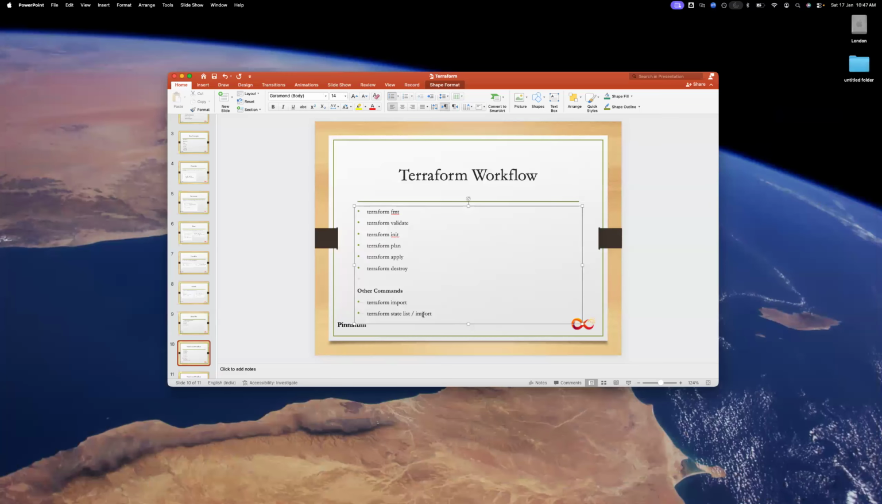Terraform state list, sorry, that's not import. Terraform state list will list everything that has been created, what is in the state database. And terraform state rm is going to remove it from the state. If you don't want Terraform to delete a resource, you want to keep the resource but take it out from the state, use terraform state rm.